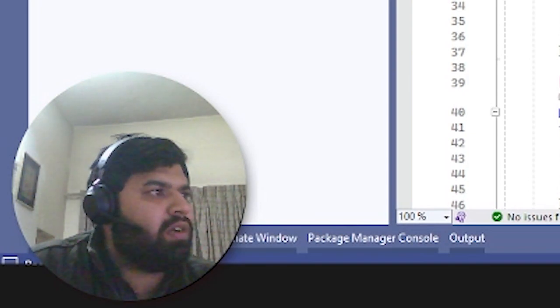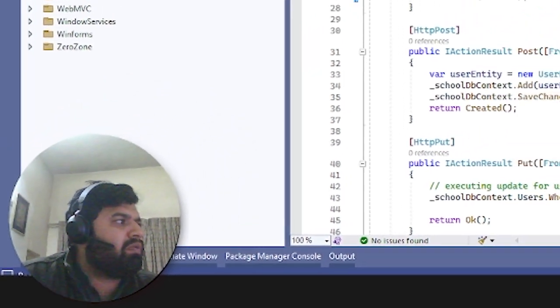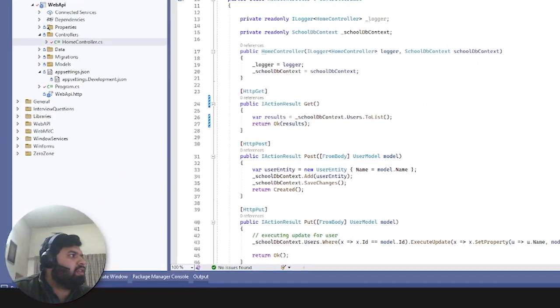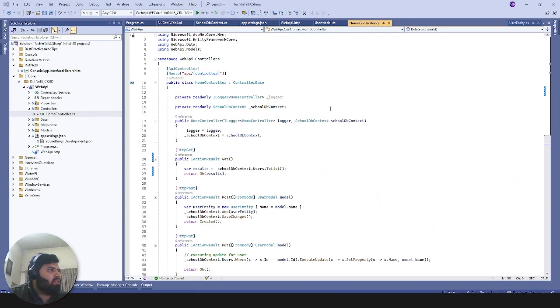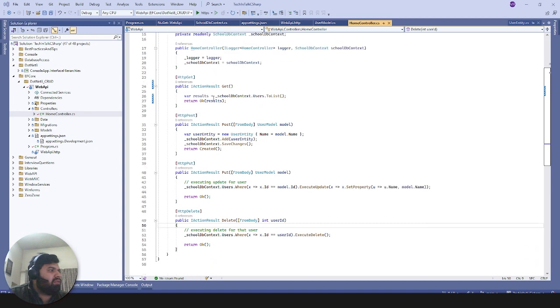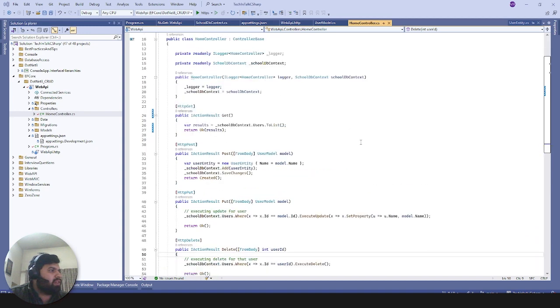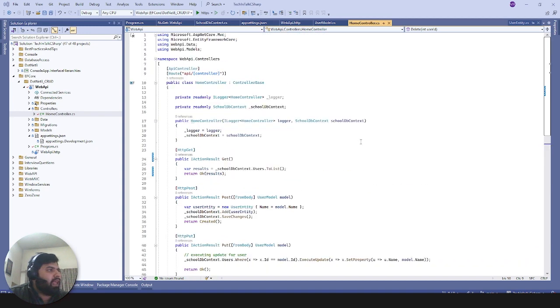Hi everyone, so far in this series we have performed CRUD operations using Entity Framework with SQL Server, and this is the only controller we have so far, and we have exposed those endpoints. Next, we will be jumping into the relationships within Entity Framework, how we can create one-to-one, one-to-many, and many-to-many relationships, and a few other advanced options as well.